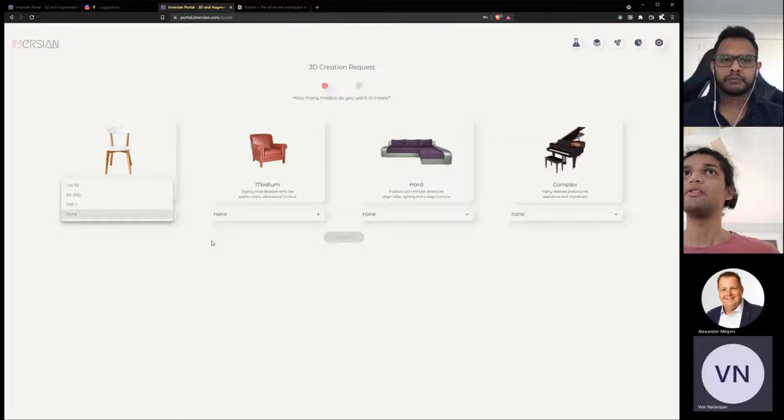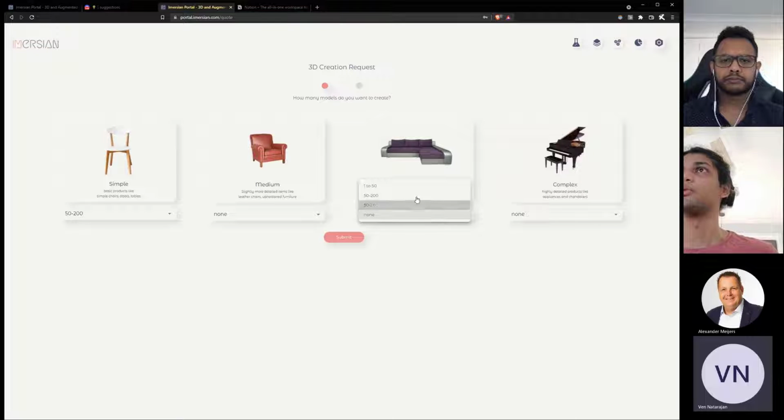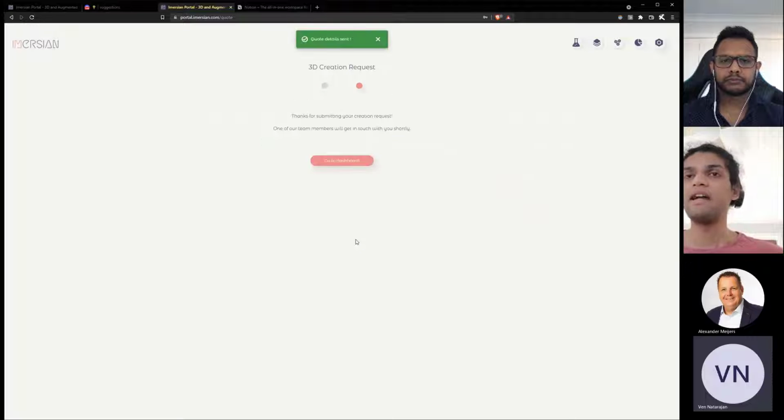So when you click on Create 3D Request, you can give an indicative amount of how many assets you would require for your organization to create 3D assets. And once you've selected it, it's as simple as just clicking on Submit. And then one of our team members will get in touch with you for a more detailed breakdown of what's involved in building the 3D assets and providing some quotes around it as well.